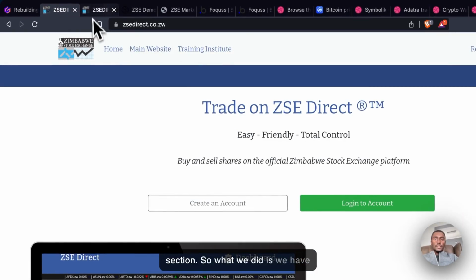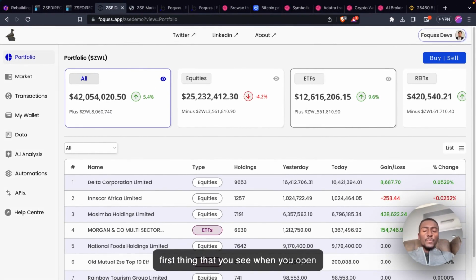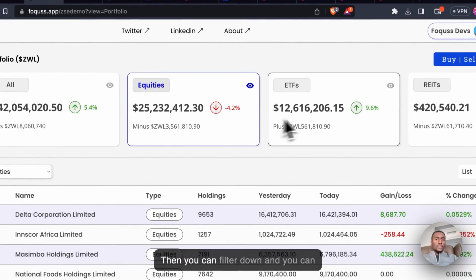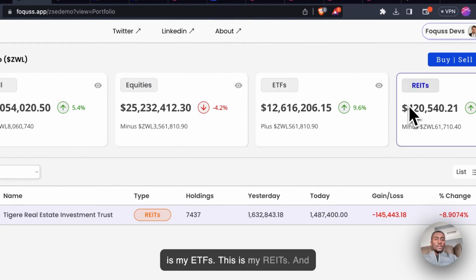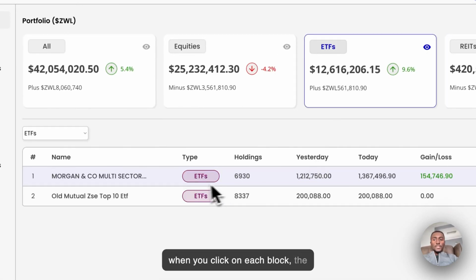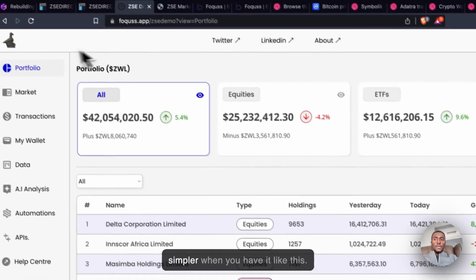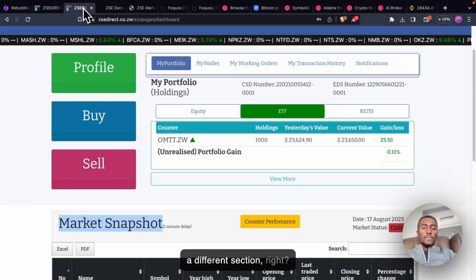So what we did is we have our portfolio section. This is the very first thing that you see when you open the stock exchange. Open the stock exchange, you see your portfolio position. The first block shows you all your assets. How much do you actually have on the stock exchange? Then you can filter down and you can see, okay, these are my equities, this is my ETFs, this is my REITs. And when you click on each block, the table below adjusts accordingly. So this page becomes much, much simpler when you have it like this. Then we have the market section page that has its own information on a different section, right?